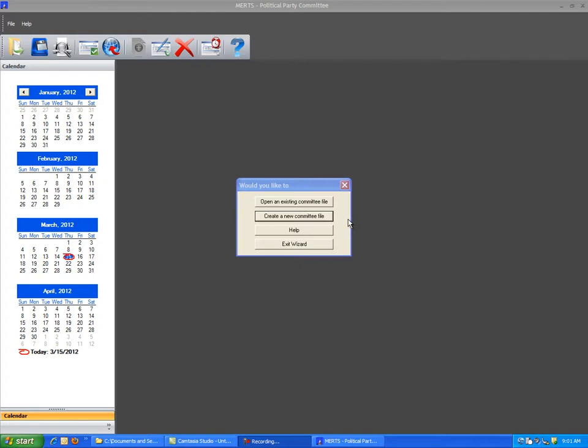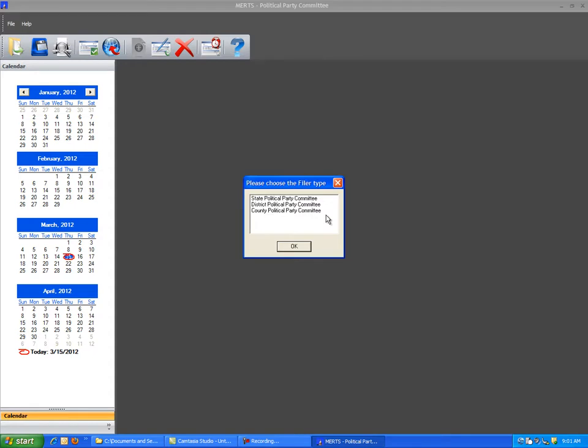After the software is launched, a window will appear asking, "Would you like to?" and will offer a list of options. To begin setting up the committee, select Create a New Committee File. Please note this should only be selected if this is a new committee filing for the first time, the committee has lost its previous file and needs to start over, or is switching from paper to electronic format.